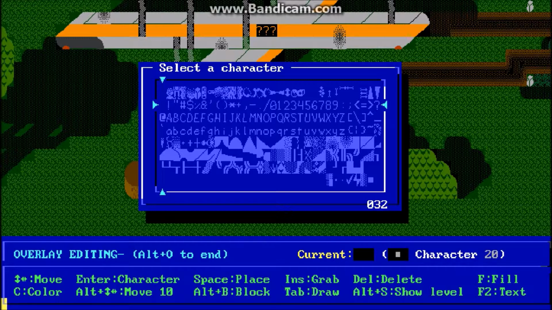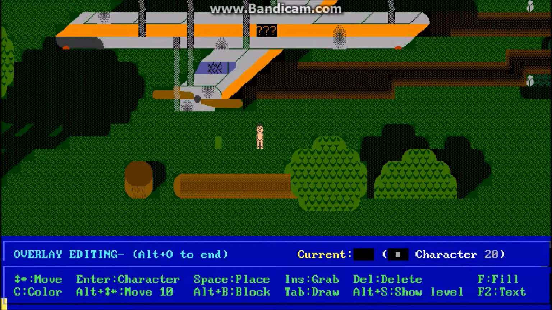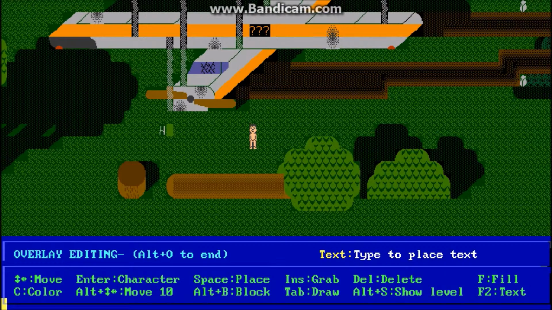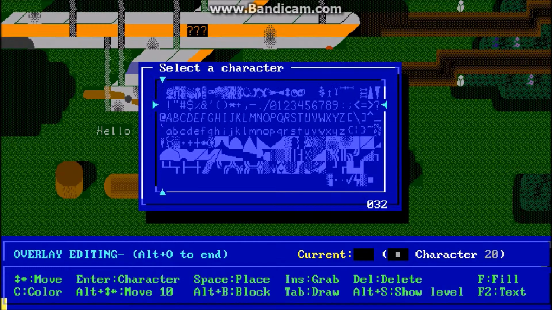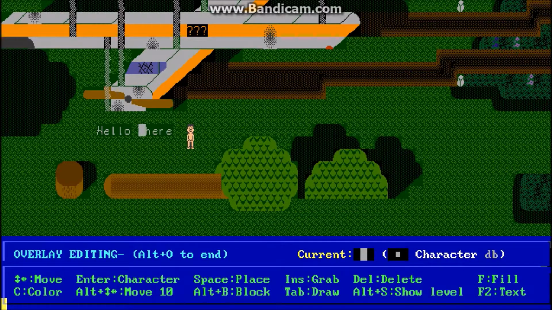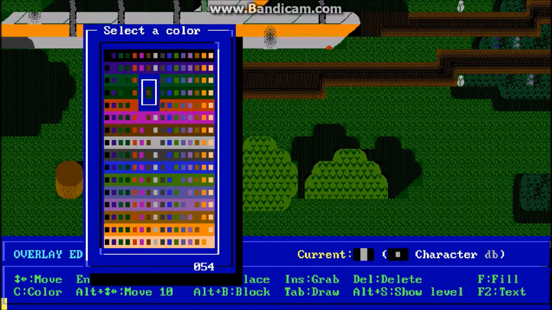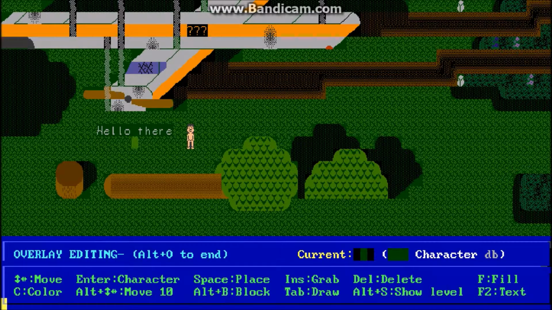One of the things you could do to the overlay is type text. And you notice that it leaves out a character there. When you hit space, it just spaces over and there's nothing there. So if you wanted to fill that in, you would need to use a different character. Suppose this block here, and you would need to change the color to this and place it like that, and that would fill that gap in.